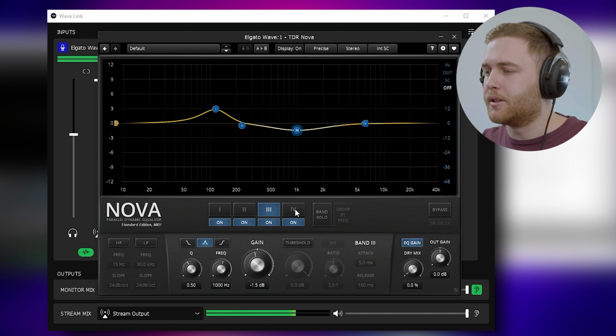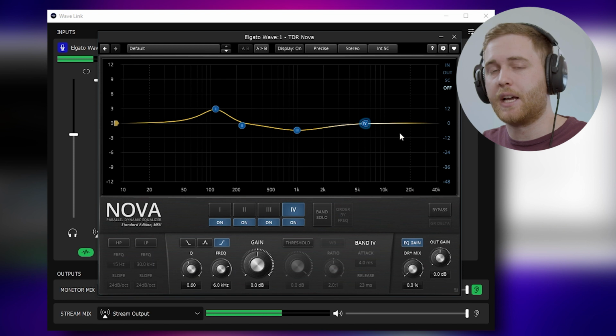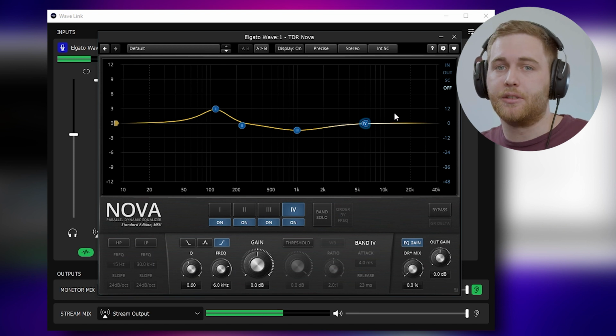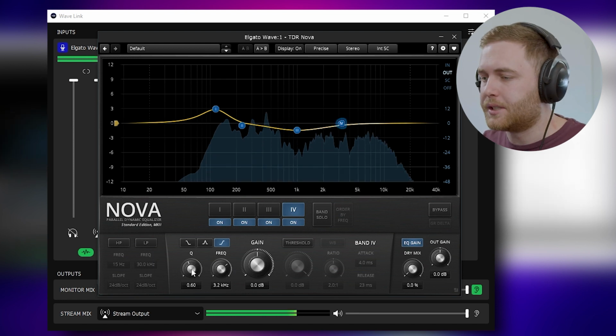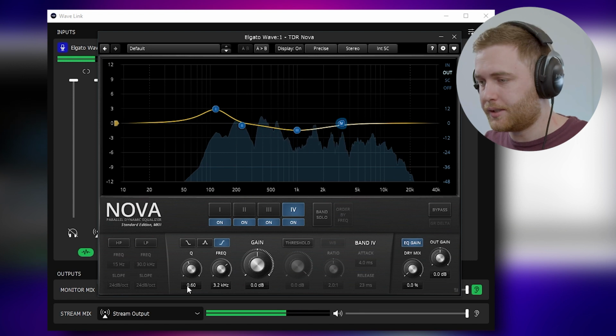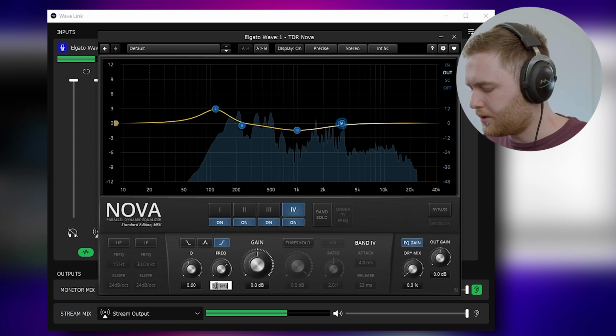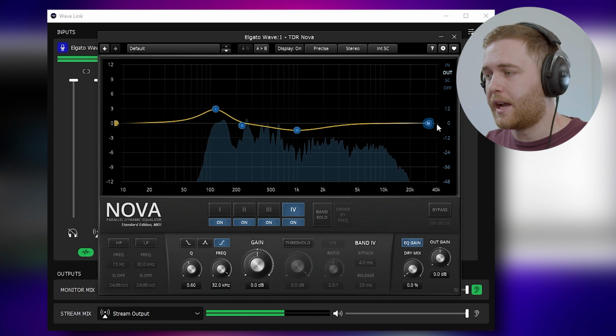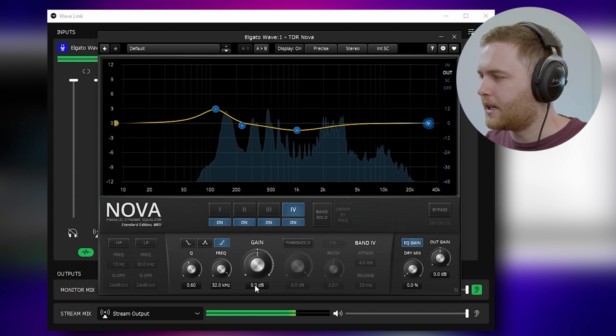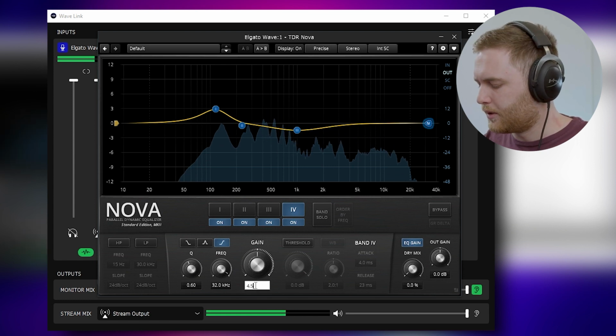Next, what we're going to do is go to band number 4, which is kind of in the highs here. We're going to add some clarity to some of our voice. So what I'm going to do is set the Q value to 0.6. The frequency I'm going to set to 32,000, because I'm adjusting the high frequencies way up here. And then the gain I'm going to set to, let's say 4.5 dB.